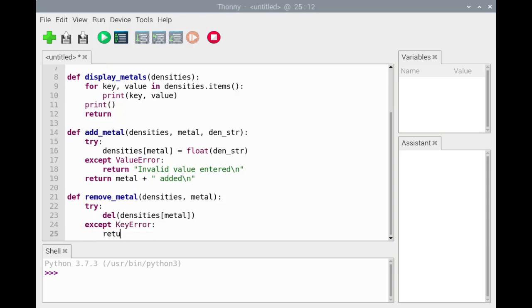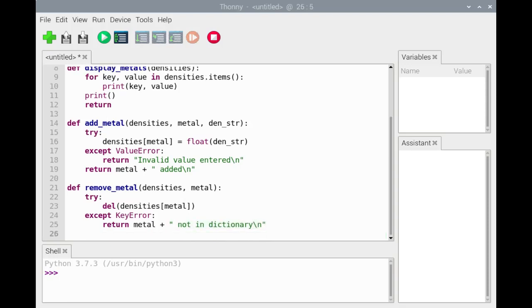The dictionary is a mutable type, and the densities parameter in both the add_metal function and the remove_metal function reference the same dictionary object as defined in the main_metal function. This is why the densities dictionary does not need to be returned.